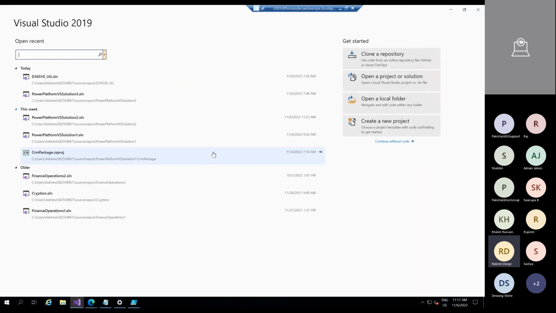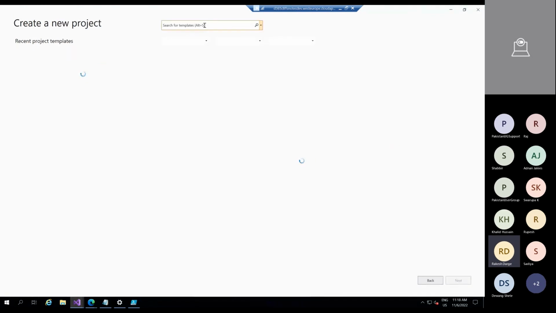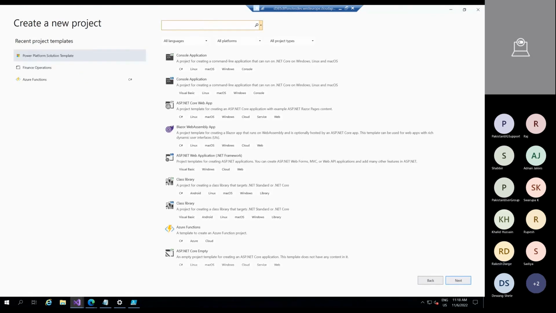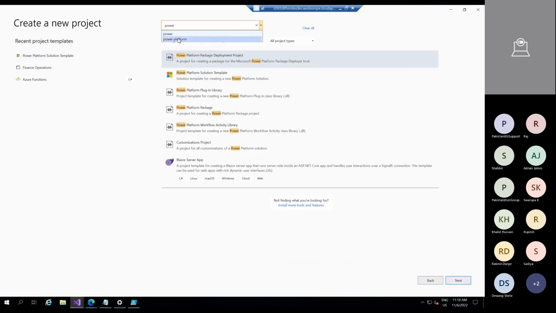Once you navigate to Visual Studio, you may need to run Visual Studio in admin mode, or run as admin. Once you navigate there, you need to select the respective template, right? So when you create projects and try to search for the Power Platform templates, in my environment, I have already installed this Power Platform solution template.